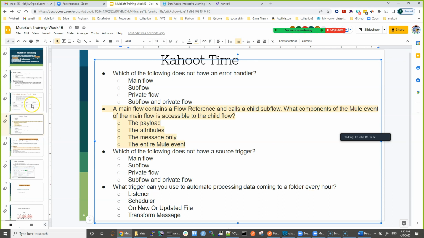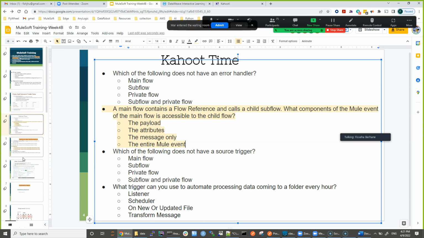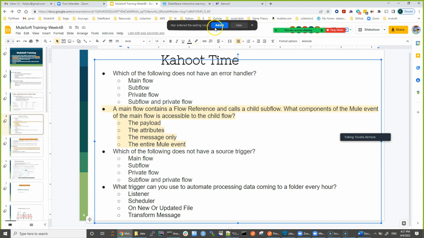So when we create a flow that references another subflow, everything from it acts like the subflow. It acts as if it is part of the main flow. So the execution is as if it is part of the main flow, and everything of the Mule event of the main flow is accessible to the child flow. So the answer for this one is the entire Mule event.